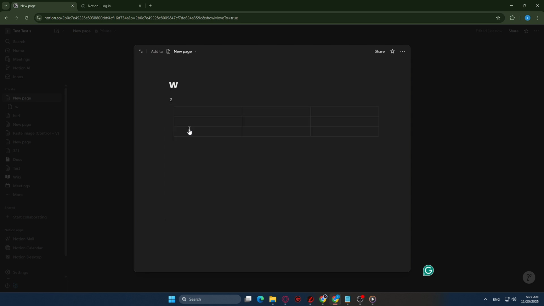Once the table is added, you'll see a simple grid with a few default columns and rows. Click a column header to rename it to something meaningful like task, owner, or due date. You can add more columns by hovering at the right edge of the table until a small plus appears, then clicking to insert a new column.